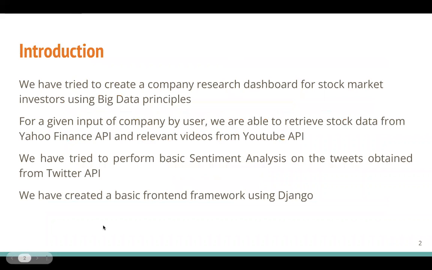In this project, we've tried to create a company research dashboard for stock market investors using big data principles. For a given input of company by a user, we are able to retrieve stock data from the Yahoo Finance API and relevant videos from the YouTube API. We have tried to perform basic sentiment analysis on the tweets obtained from the Twitter API. And we have built this using Django.